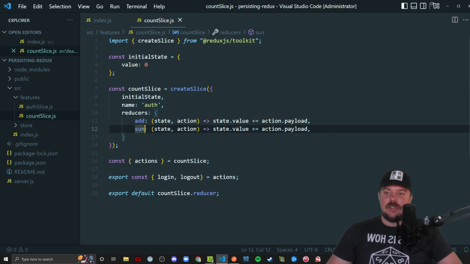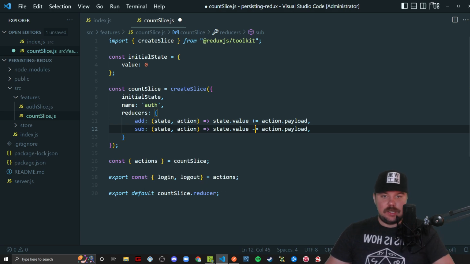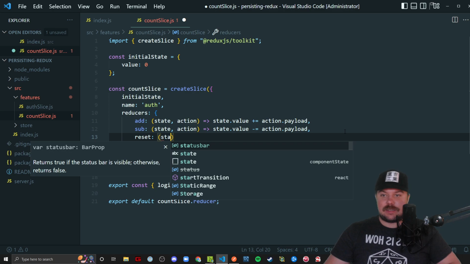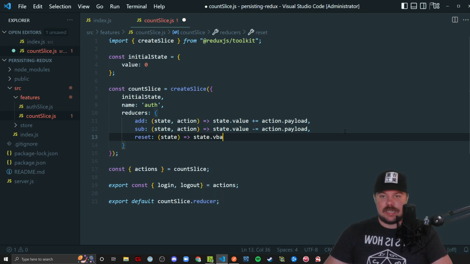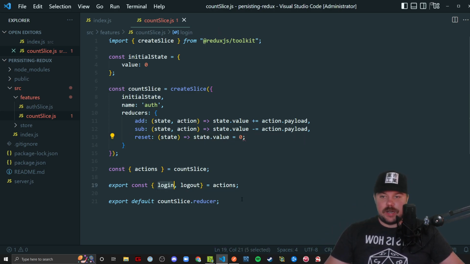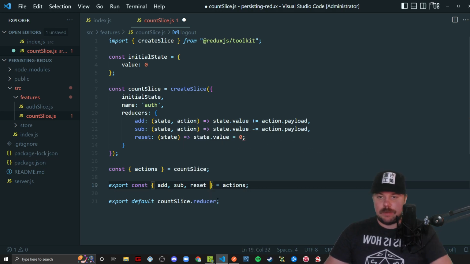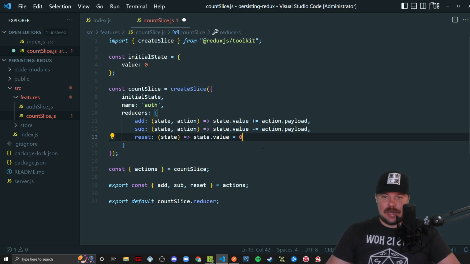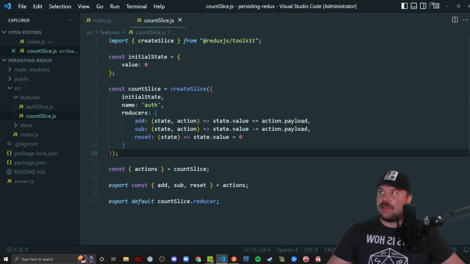Sub minus equals action payload, and then we'll do one called reset just for funsies. For practice, state, I'll simply say state.value equals 0. There you go. There are our lovely action creators, so we'll add them to our list here: sub and reset. And there we go. That is how fast and easy it is to get up and running with the Redux Toolkit. I freaking love it. Typo there, that semicolon doesn't need to be there.